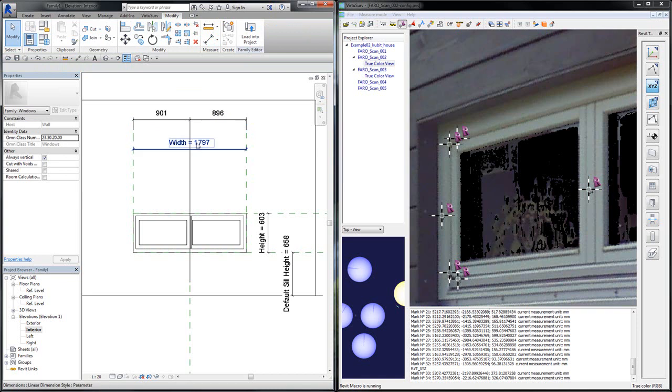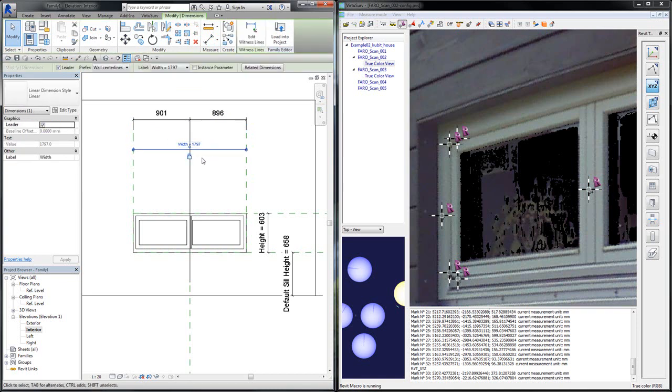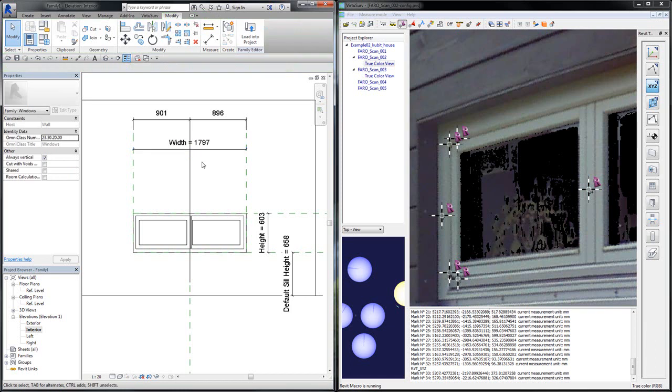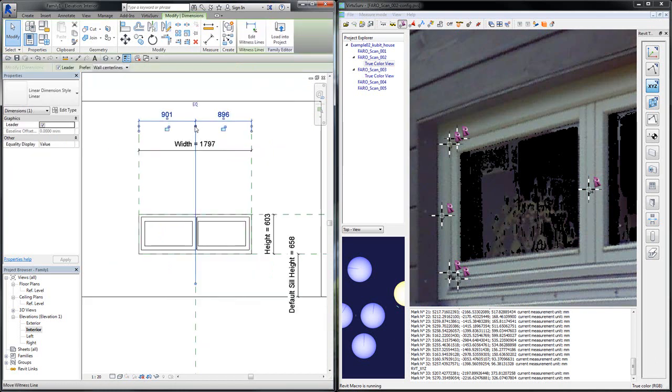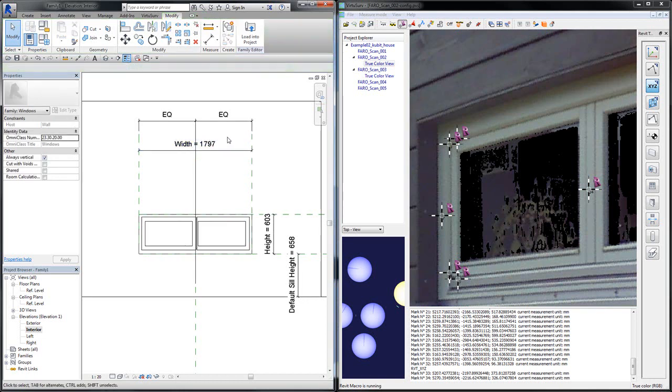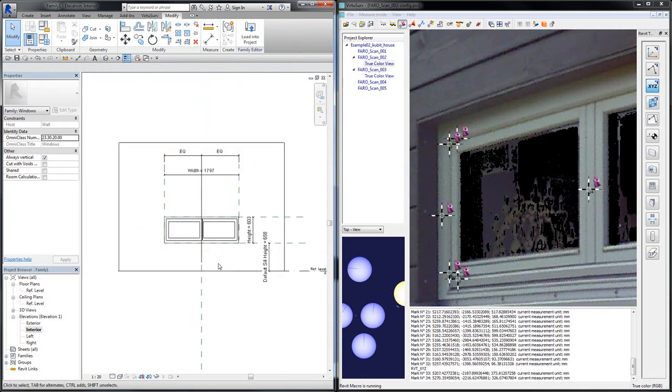But before we can do this, we open this constraint here for the width, and you should have a look at this value. This is 1797, and if we choose the equality here, Revit changes the width, but we don't want this new value. We want the value coming from the scan, and this was 1797, so we change this back to the dimension from the scan. Now we are finished with this small example of a new window family from scan data, and we can use this family in our project.